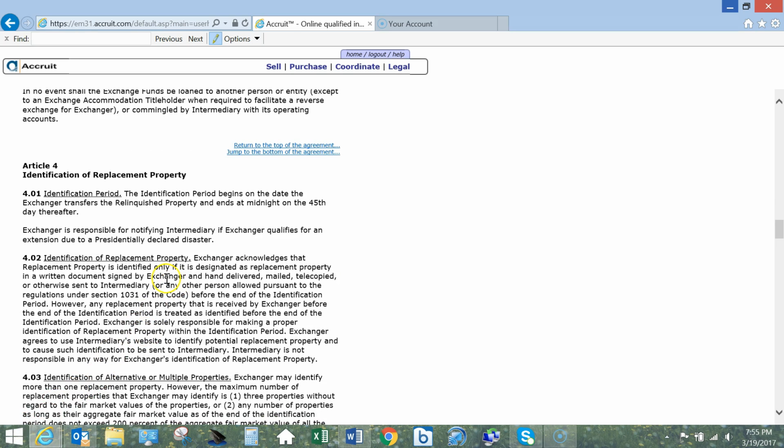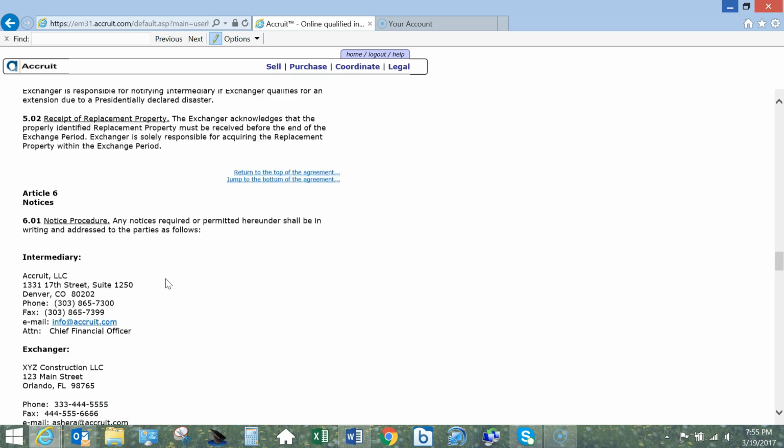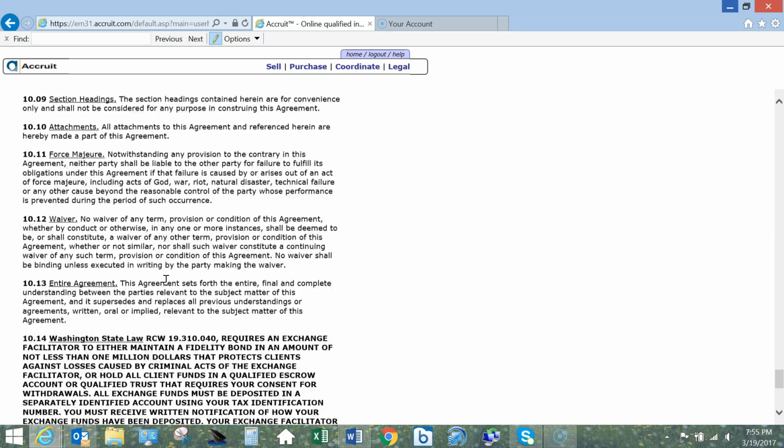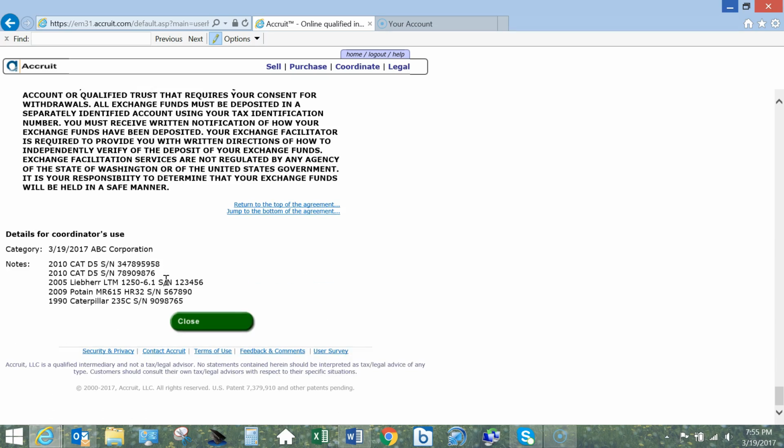So this was the exchange agreement. Pretty simple, easy. You just needed the expected property transfer date, the buyer's name, and also asset descriptions to put in there. Sign it and confirm it. The next step is to enter your sale transaction details.